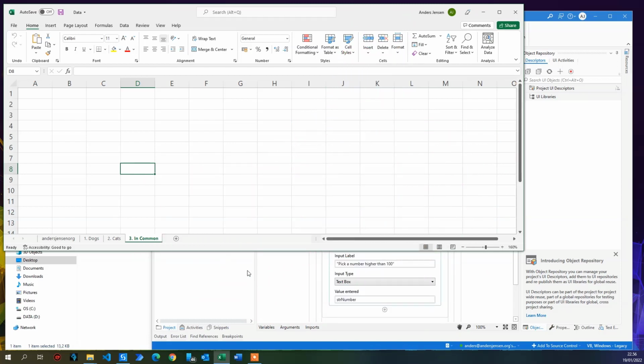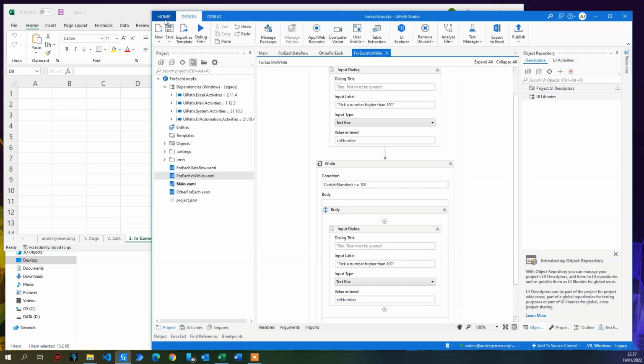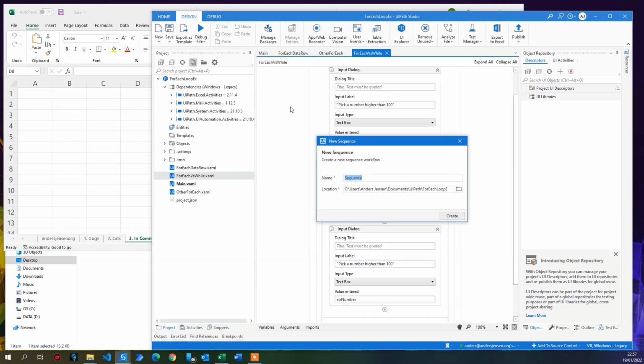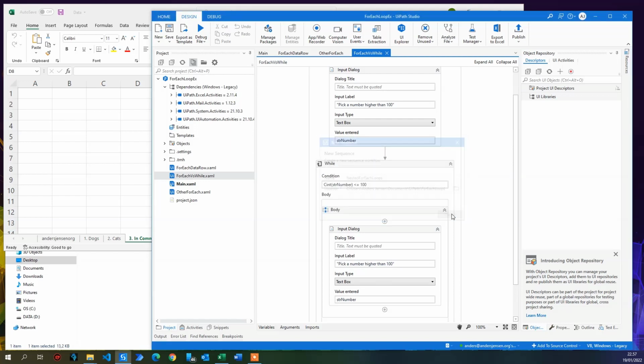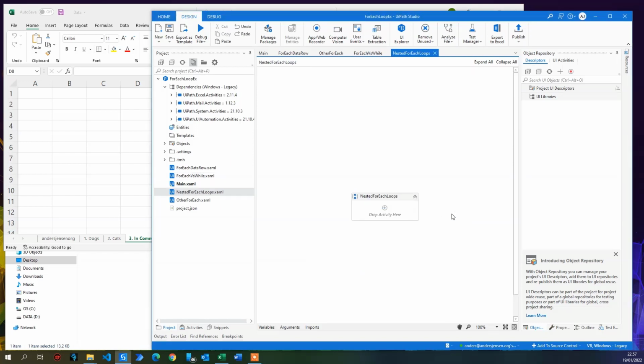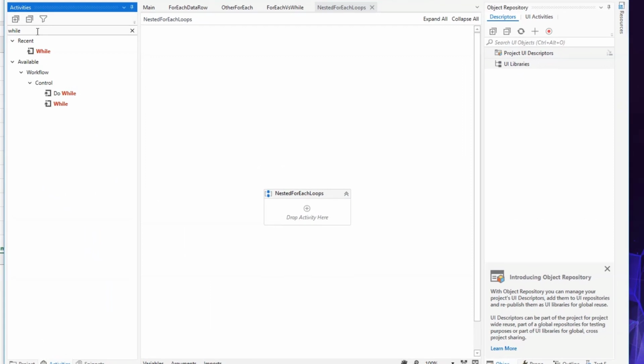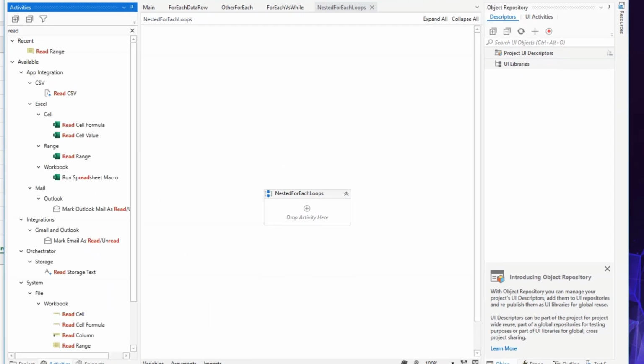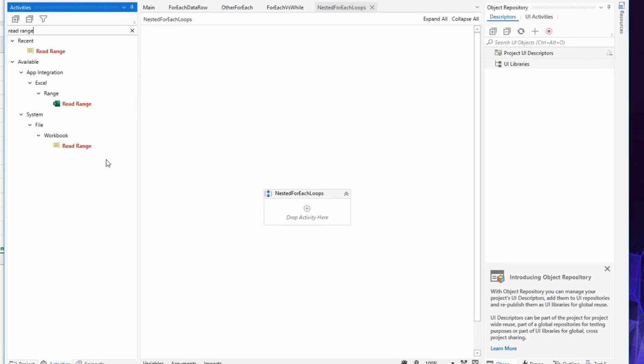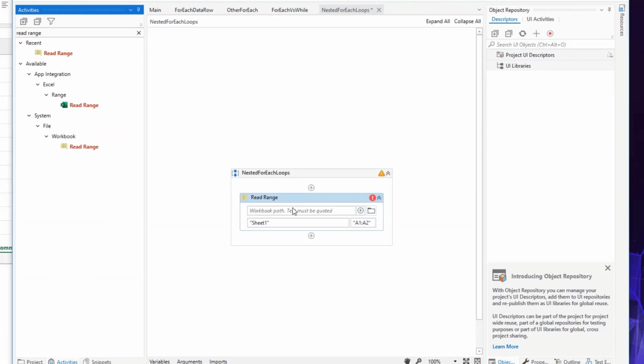Now let's get started with the nested for each row. So if I go here and then I click new sequence, then I can say nested for each loops like this, and I click create. Now first thing is that I want to read both the dogs and the cat sheet. So in activities, I will find a read range. Make sure you pick the one on the workbook and drag it in.